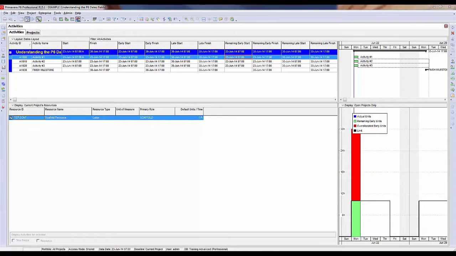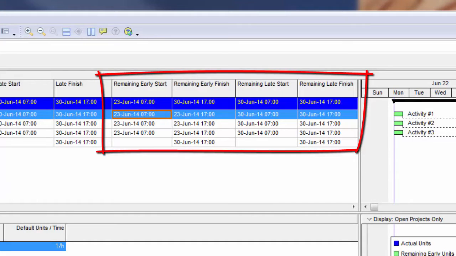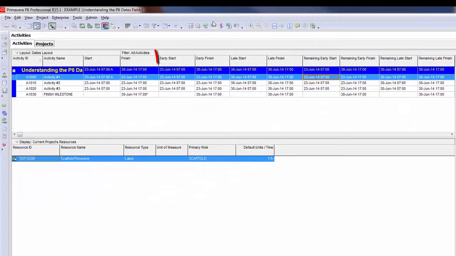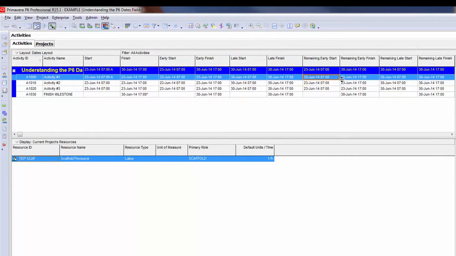There are 4 date fields that start with the word remaining. So we have remaining early start, remaining early finish, remaining late start, and remaining late finish. I've brought the early start, early finish, late start, and late finish fields back into this view so you can see the difference between the two of them. The remaining early start and remaining early finish, along with the remaining late start and remaining late finish, for an activity that has not been progressed, those dates will be the same as the early start dates, early finish, late start, and late finish. These 4 dates over here will reflect these 4 dates over here.